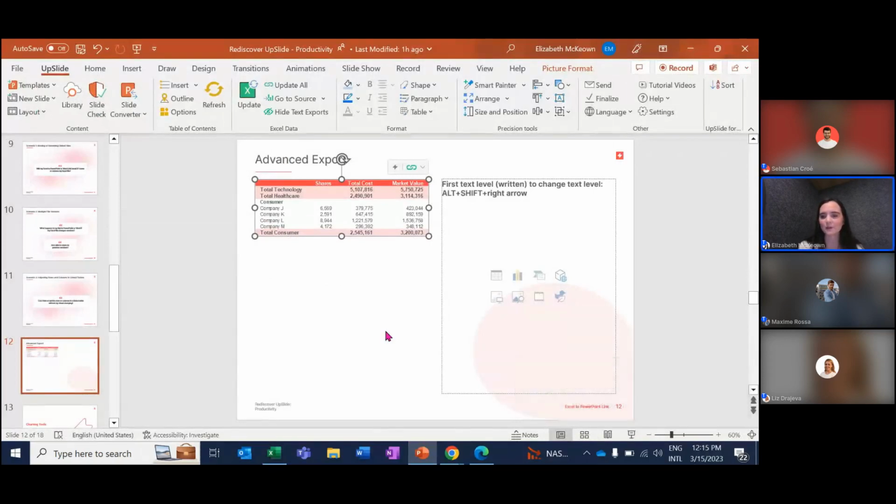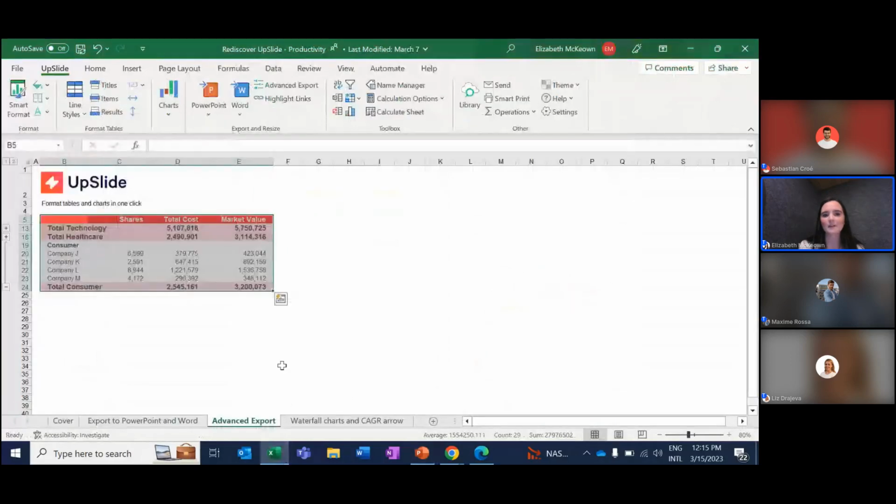Let's showcase how to do our advanced export. I'll highlight or click into our placeholder where we want the export to go. Go back to Excel. This time, instead of pressing resize and export, I'm going to go to the advanced export option in the data collection.